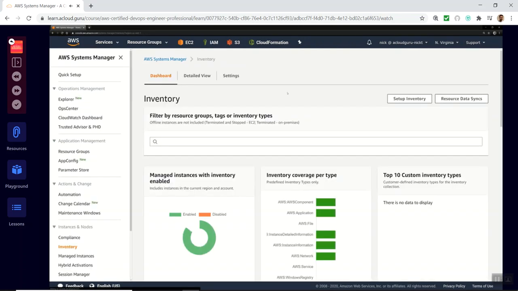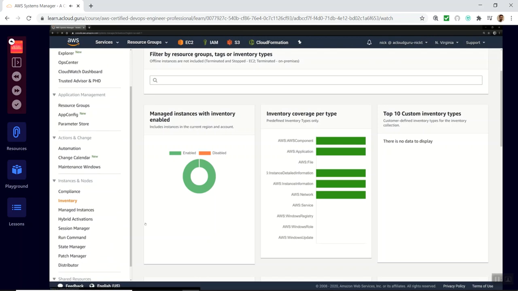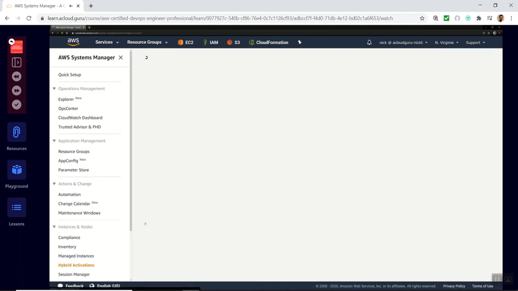If we go to inventory, this is our dashboard in inventory. It just gives us a bit of an overview of what is being managed. So we've got some AWS components, an AWS application, we've got some network, but there's no Windows registries or roles or Windows updates being managed by this service. Now we've already been to managed instances. I don't believe we'll have anything useful in hybrid activations.